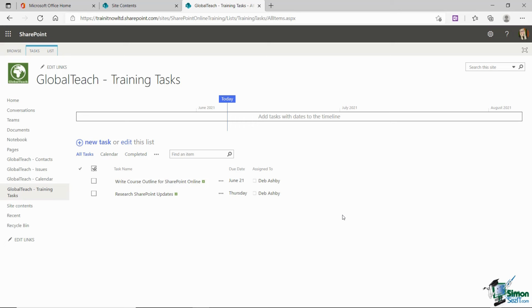Now, what if I want to go in and modify one of these tasks? It's going to make sense that I might need to do something like that, particularly as I work on these tasks. I'm probably going to want to update the progress. Now, there's a couple of different ways that you can do this. So let's say we want to edit this last task that we added, Research SharePoint Updates.